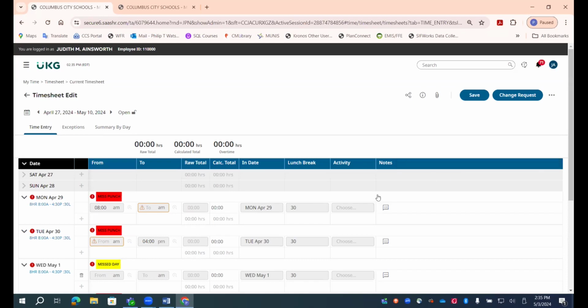Sometimes an employee may work on a particular day, but fail both to punch in and out. For example, on Wednesday, May 1st, the employee worked but didn't clock in or out, triggering a missed day exception. For directions on how to report your time when you work on a particular day but have no punches listed, such as here, see the video clip How to Add a Time Entry.